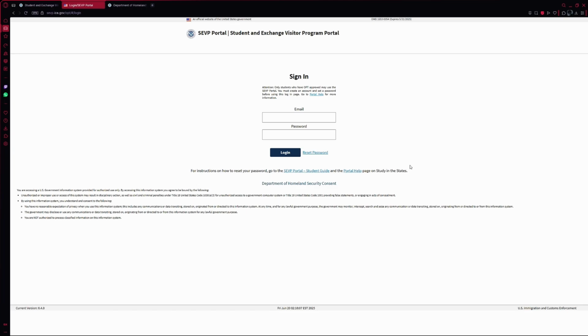Next, some schools have their own immigration portals for international students. If your school uses one, log in and look for your SEVIS status under your profile or immigration section. You might also find details about your I-20, CPT or OPT approvals, and other visa-related documents.